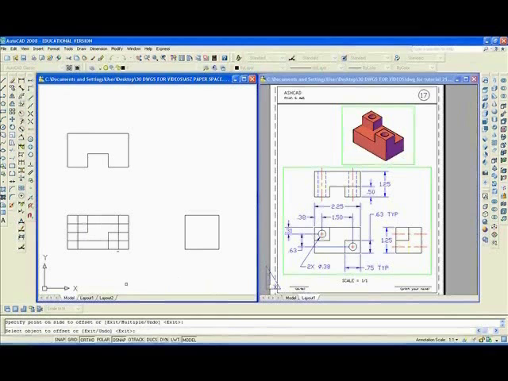Now we're going to put a circle. C, enter. Escape. C, enter. Going to put a circle at that intersection. D, enter for diameter 0.38. Going to put a circle at that intersection. D, diameter 0.38. And we're going to erase these construction lines.